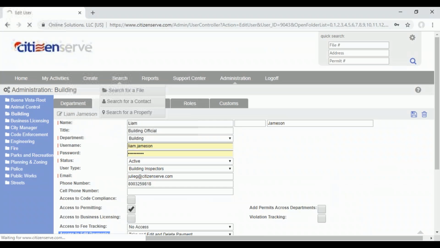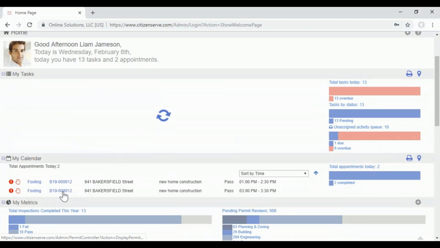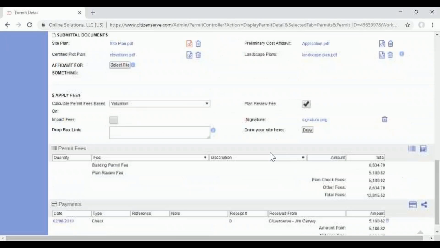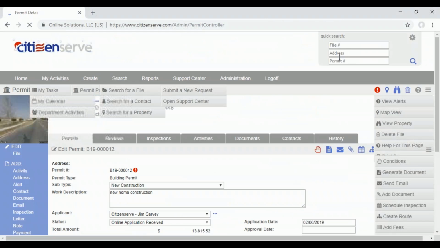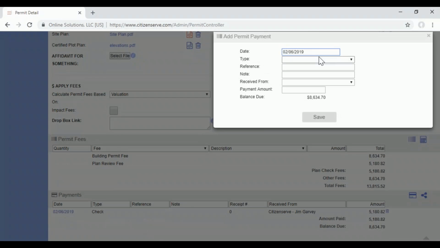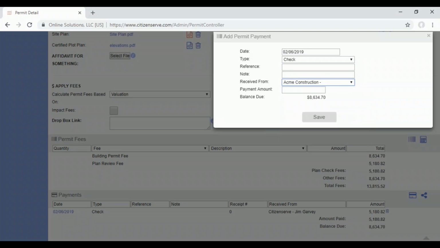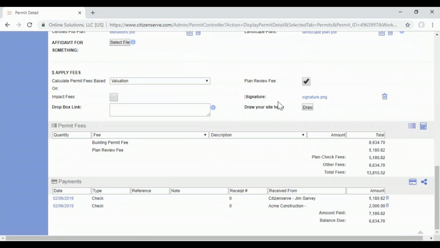One of them is when you're looking at the permit, you can take a payment, and you can have different payment types. We're going to always figure out who we got the money from, and you can put the payment in there. So that's one approach, right?